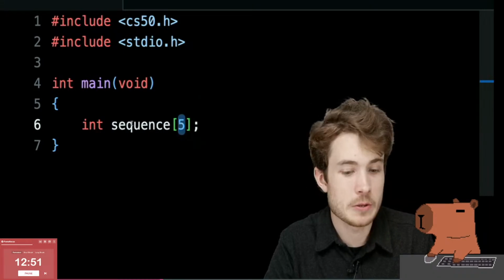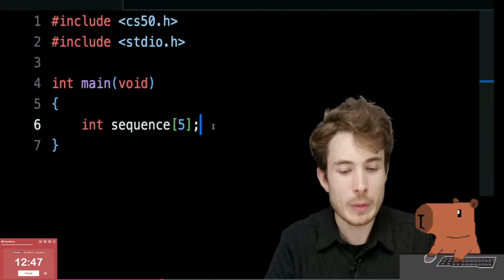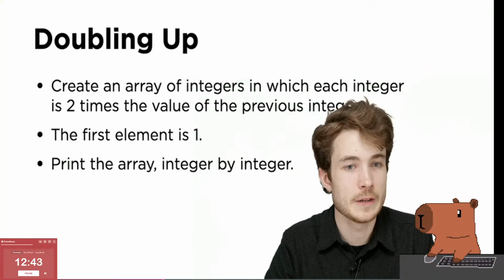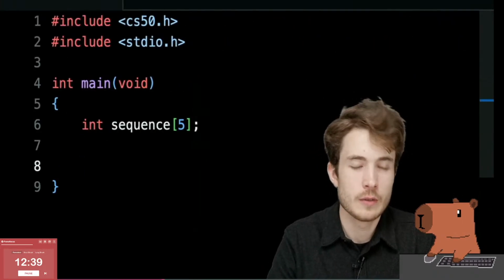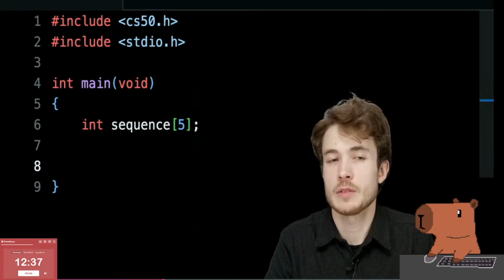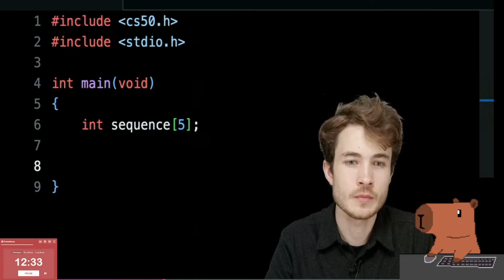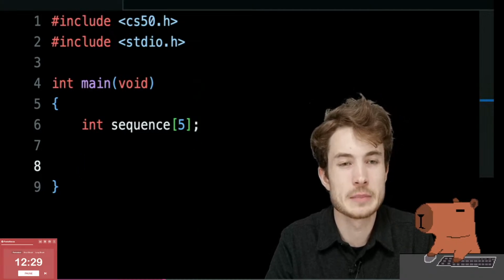And what type are those values? Well, they're integers here. So if we go back to our problem statement, we saw that the first element of this array is 1. Now my question for you, how do I access the first element of this array? Using the syntax we saw earlier. What could I write to find the first element of sequence?